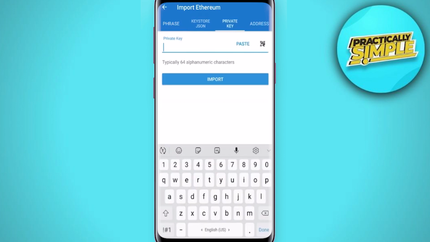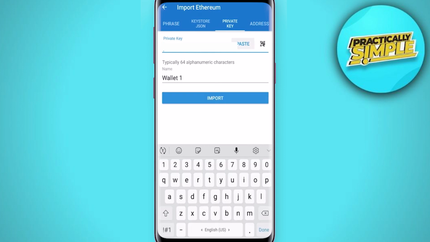Once you have done that, you will have to basically enter your 64-digit alphanumeric characters over here. You can simply paste it, and if you have a QR code, you can also scan the QR code by tapping this QR option right here. After that, name your wallet and you are good to go.